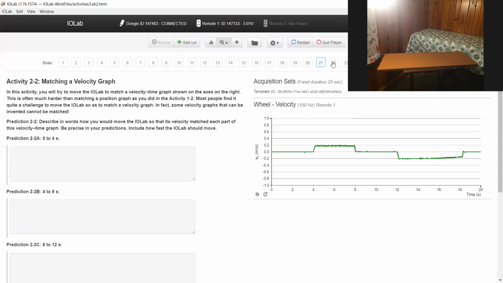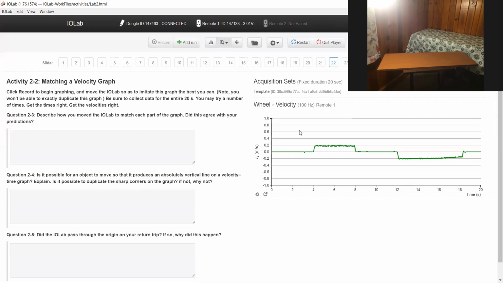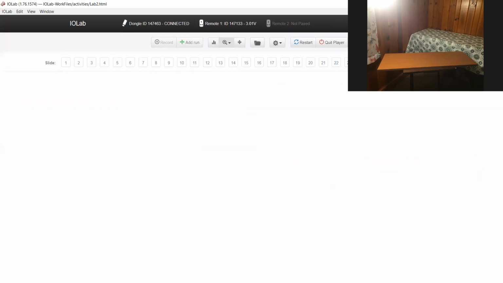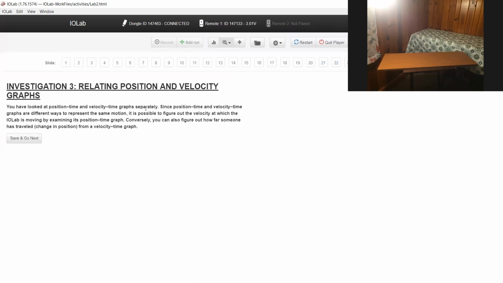In this one, you have to do the record thing, moving your IOLab device right or left whenever necessary, stopping. This one is the same thing, just more analysis about the position time graph. Now they are trying to relate position and velocity. Now you may go save and click next.